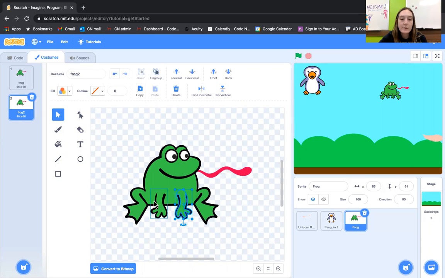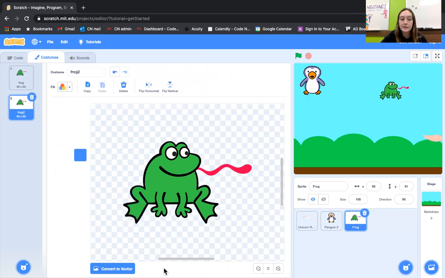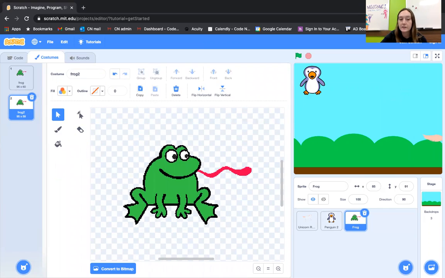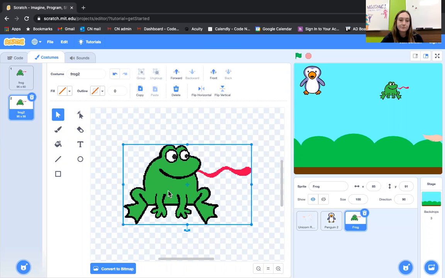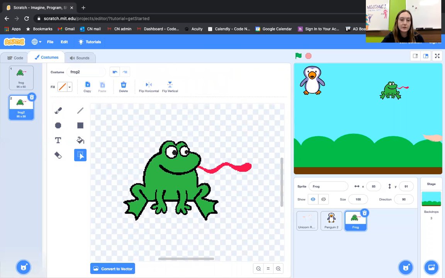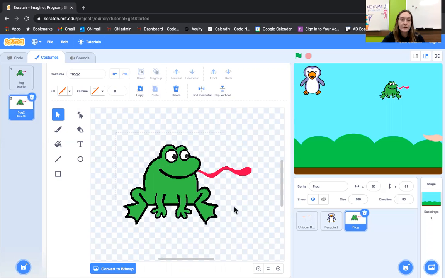Now you can see you can grab all the different parts of the frog: the different eyeballs, the body, the legs. And if you can't do this, go to the bottom where it says convert to vector and click on convert to vector. That's going to let you pick all the little pieces. It's really important that you make sure you convert it. Once we can move all the little pieces, we can make it look like our frog's tongue is retracting back into his mouth.